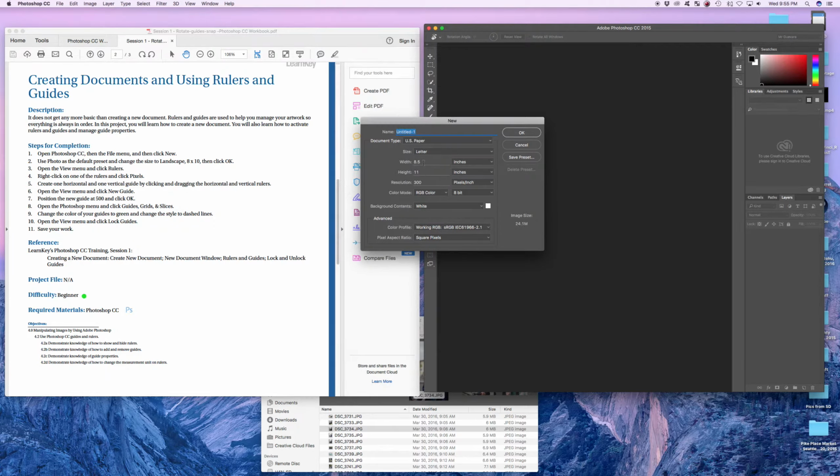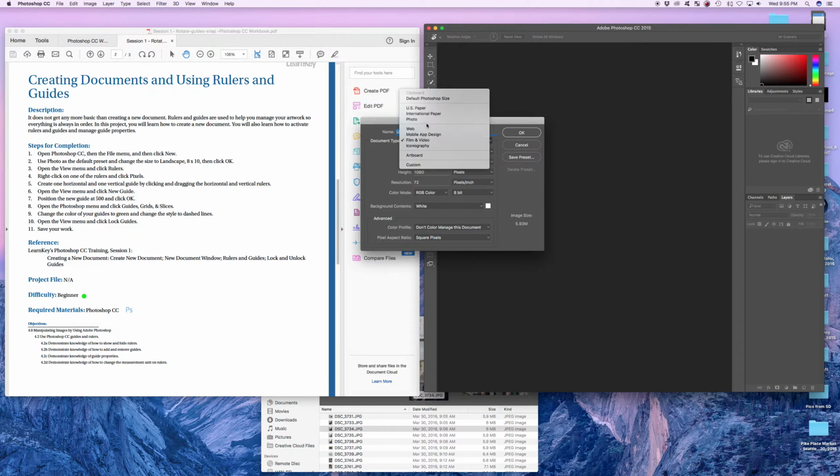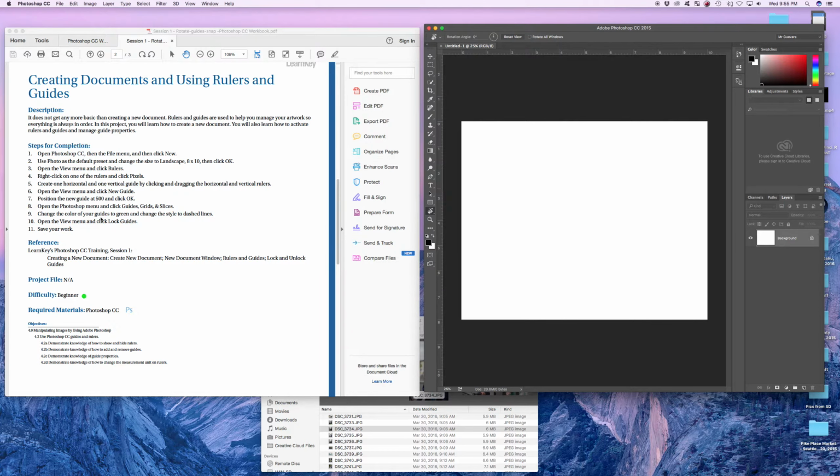You know, US paper is 8.5 by 11. Lots of different photo sizes, as you can see. The standards 4x6, 5x7, 8x10, and so on. Web and video, and you can see there's lots of video sizes as well. So that's us to do photo, and wants us to do landscape 8x10. There we go. Push OK, and there we have it.